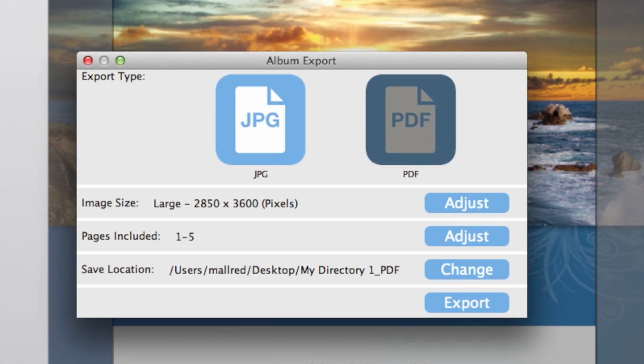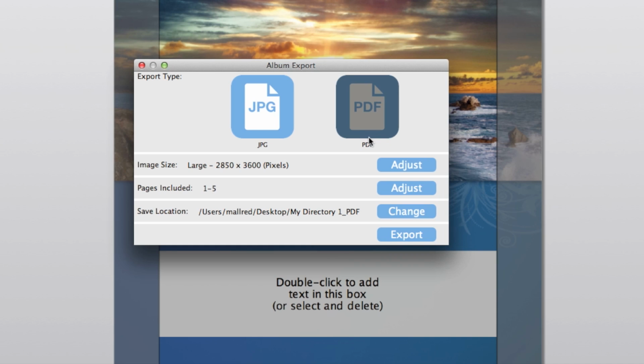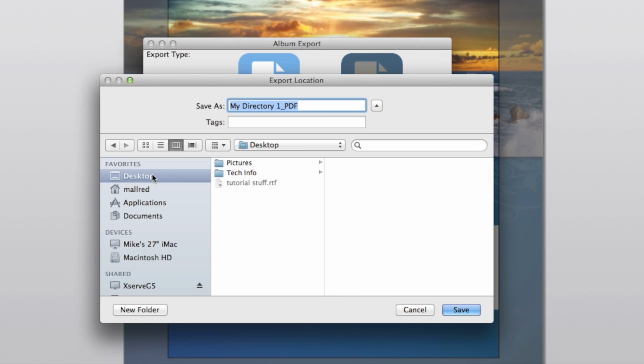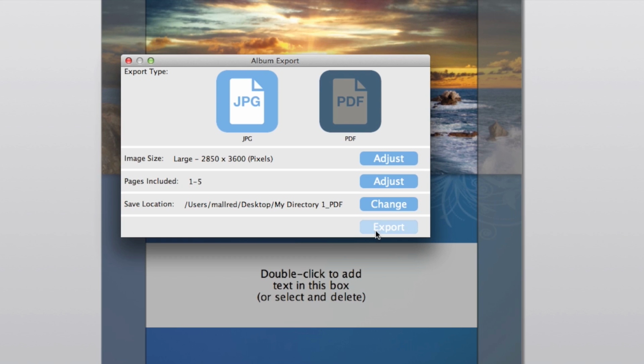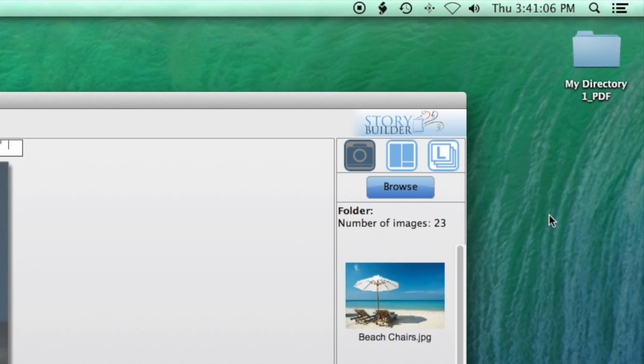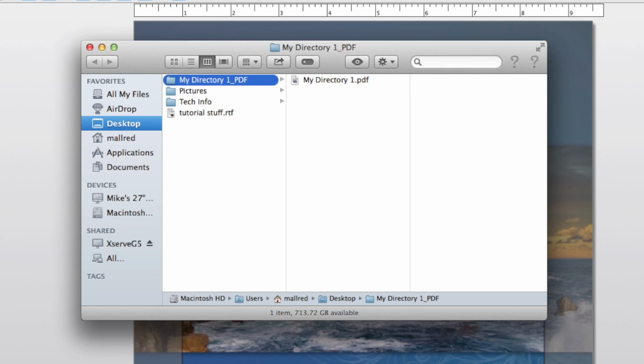Select your desired file type by clicking the JPEG or PDF icon. Save the location to your desktop for easy access by clicking the Change button. Then click Export. Please wait while the software exports your directory pages. Then click OK. A folder of the exported file will be created on your desktop.